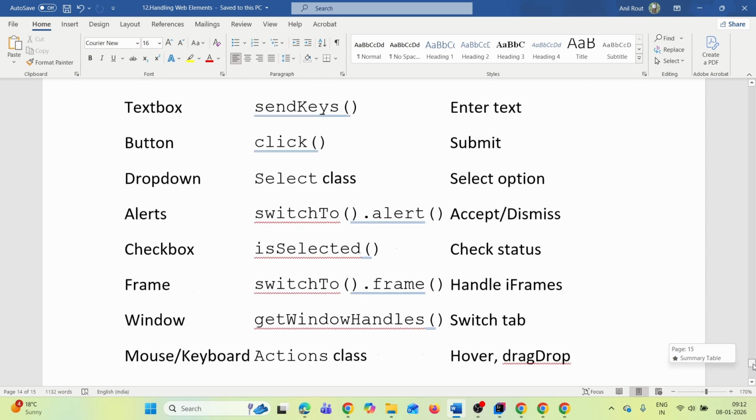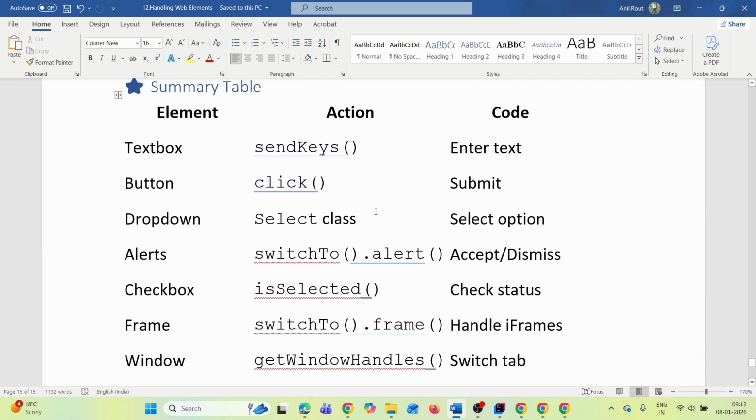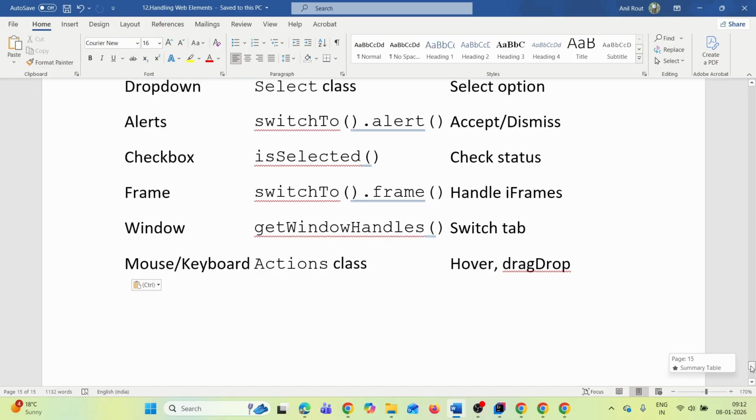What is the summary? Text box will use sendKeys for entering text. Button will click to submit. Drop down will be handled using the Select class. Alert will use switchTo().alert, and alert accept will accept or dismiss. Checkbox uses isSelected to check status. Frame uses switchTo frame to handle iframes. Window uses getWindowHandles. And mouse and keyboard actions will use hover, drag and drop, right click. So these are the things.